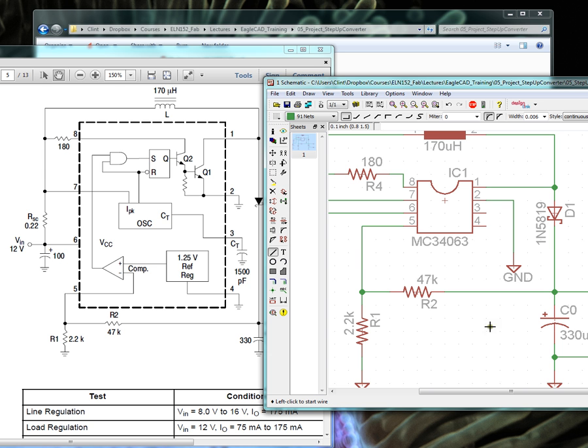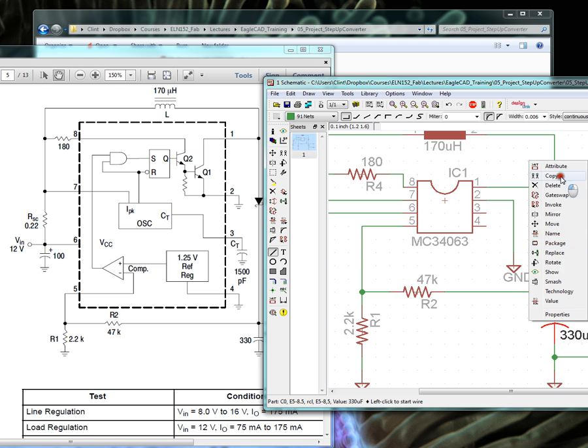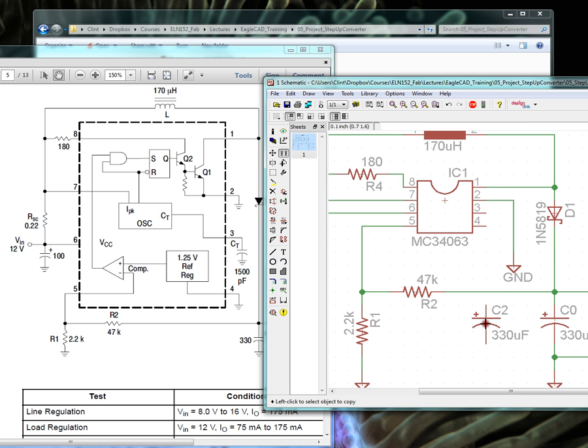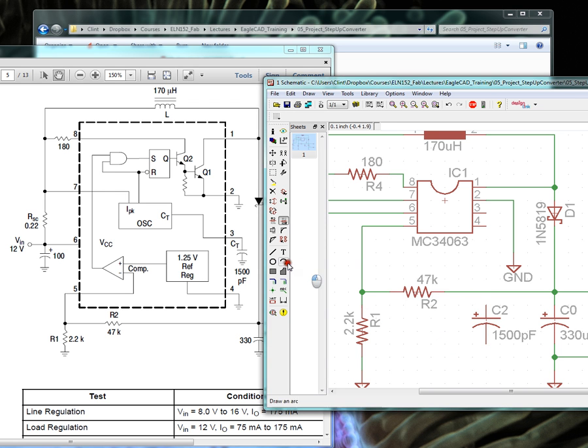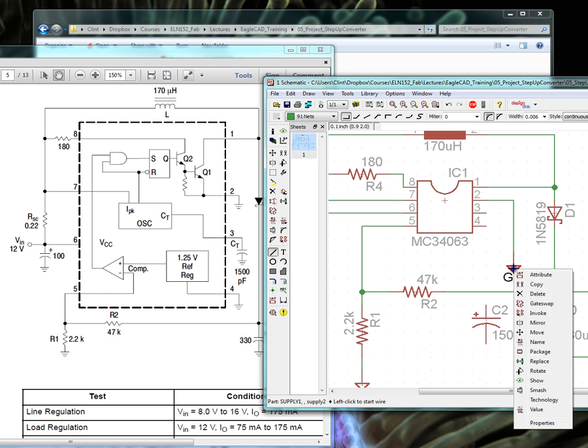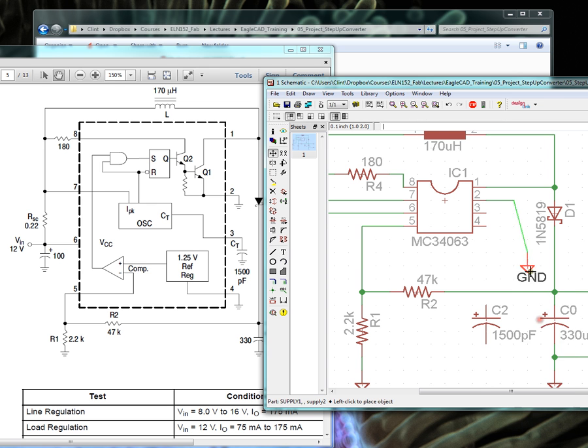Pin 3 goes to a capacitor, so I'll copy this capacitor. I'll put it over here. It's 1500 picofarad, so I will rename that to 1500 picofarad. Wire that up. Let's see, I may need to move this. I need to move that ground over a little bit.